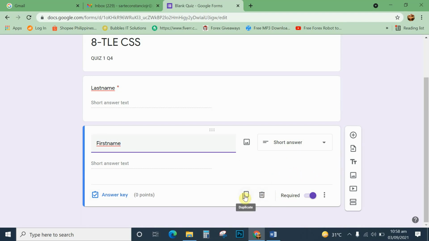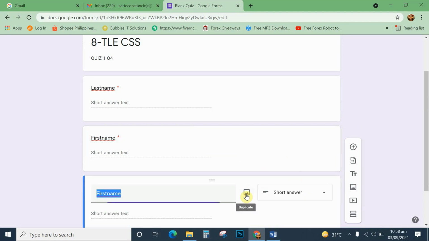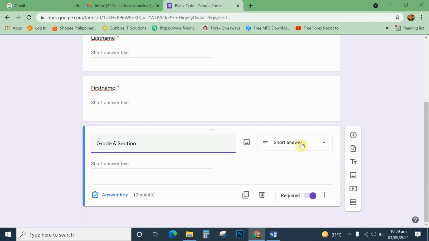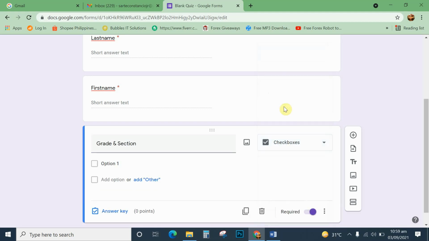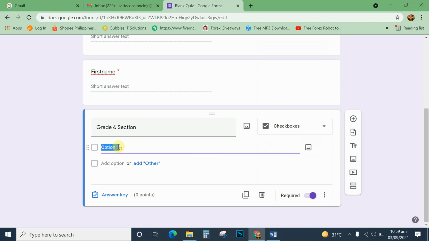Next, you duplicate this question, and another question is, for instance, you assign for grade and section. Short answer. For grade and section, you can assign this one to checkbox. You can click checkboxes. Okay, for option 1, for instance, you are handling grade 8 section DAV.